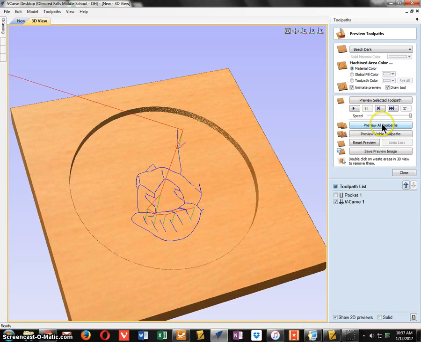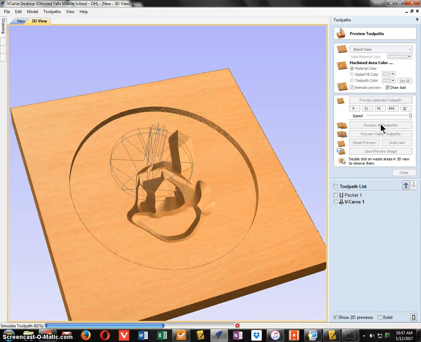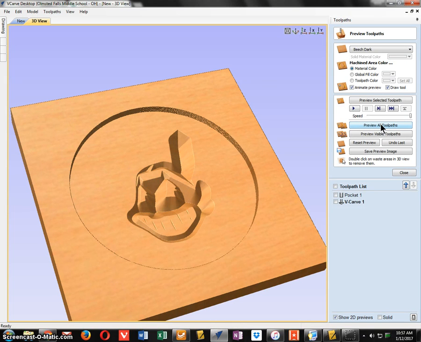Now we want to preview all toolpaths, and you'll see it cut out your image now inside your circle. So if you start at 1/8 inch deep and you went a 1/4 inch deep, you should have a design cut in below the clearance toolpath that cut out that pocket.